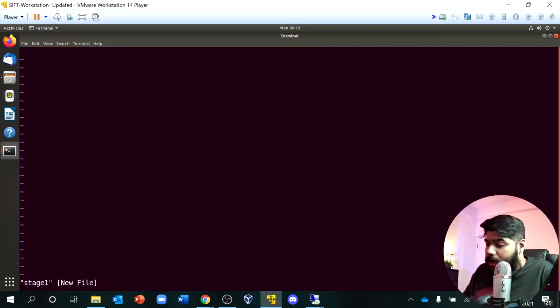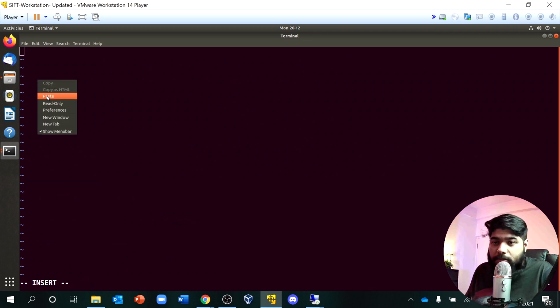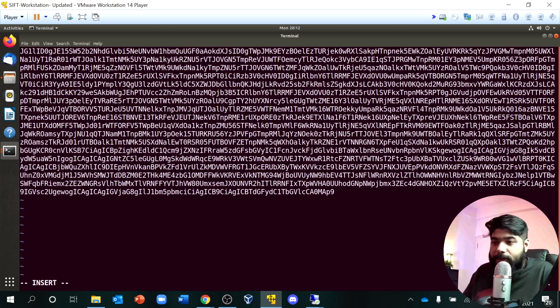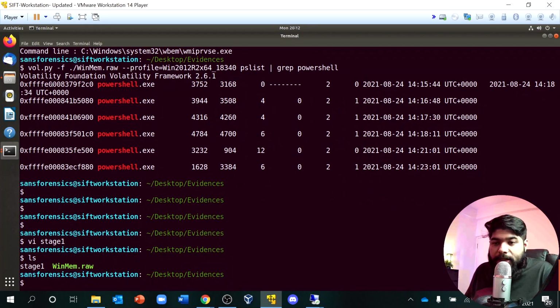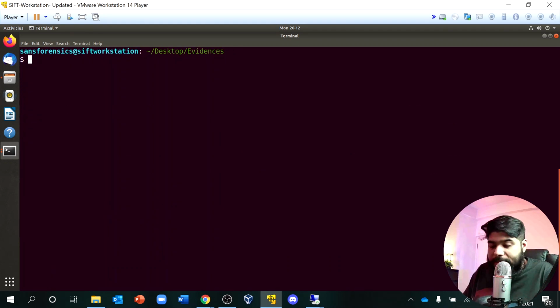Now I have just copied that whole gibberish thing into that file, and I am simply gonna save it like that. So if I do an ls, I see the stage 1 file and winpmm is already there. Let me clear up my screen and do a simple cat stage 1.